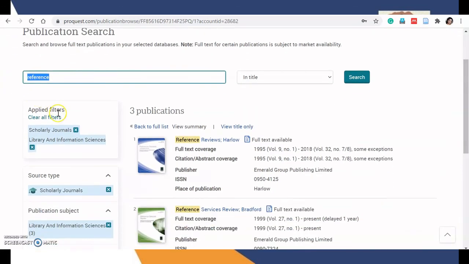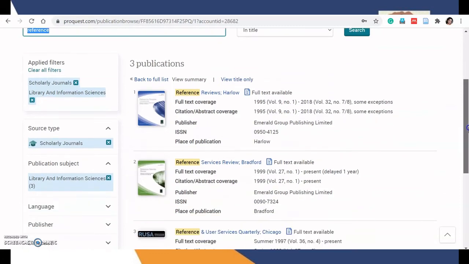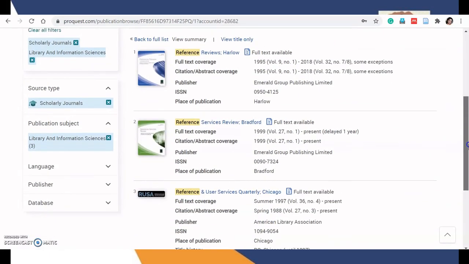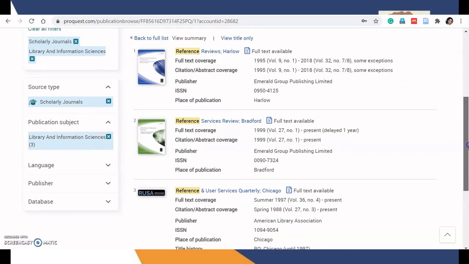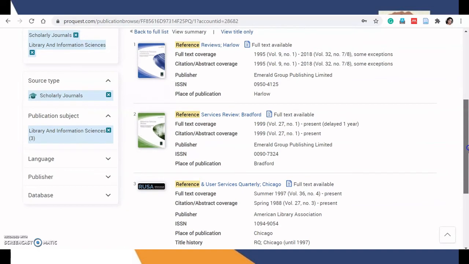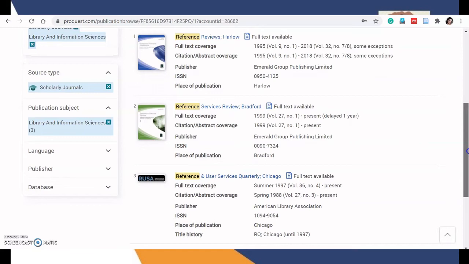Again you can see there are 2 filters I have applied, scholarly journals and library and information sciences. So there are almost 3 publications in this ProQuest database. These are the scholarly journals related to reference, reference services, reference work. Any library science student or teacher who wishes to read articles on reference services, reference work can just click on these 3 publications and read the articles.